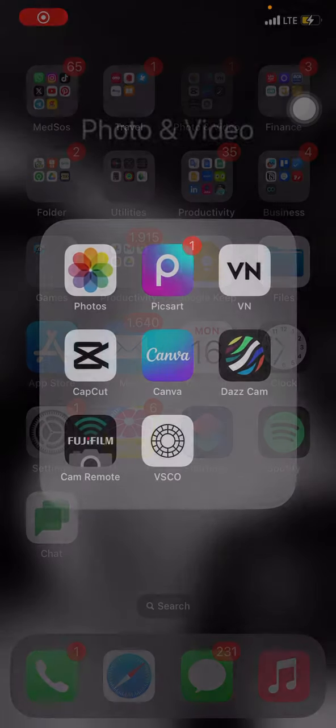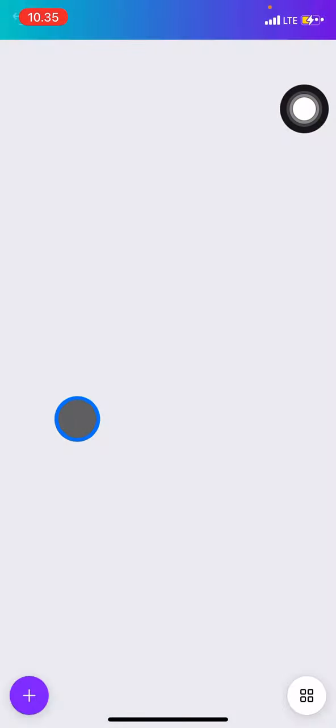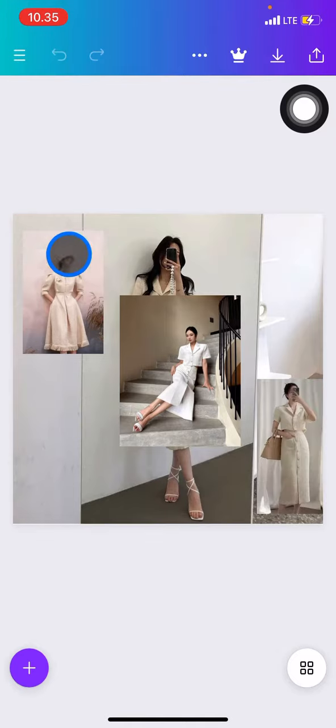So the first thing we have to do is open the Canva application, and now you can either choose a new project or use a previous project that you have here. For me, I want to use a previous one. Okay, hold on. So here is an object that I have on my Canva.